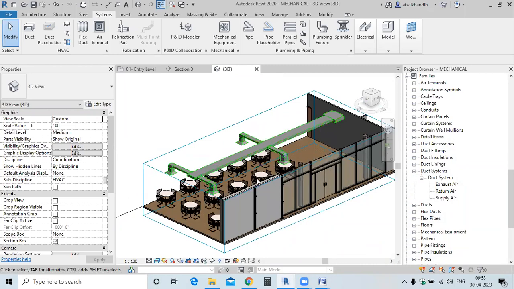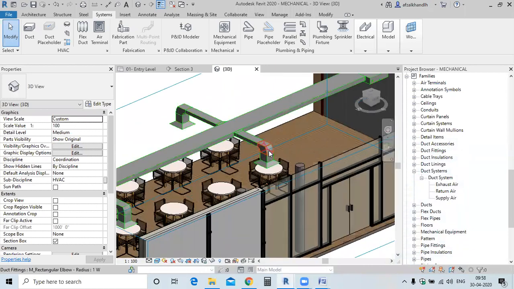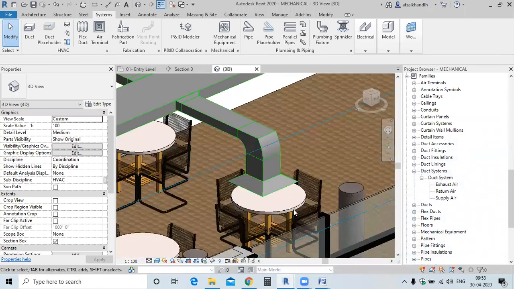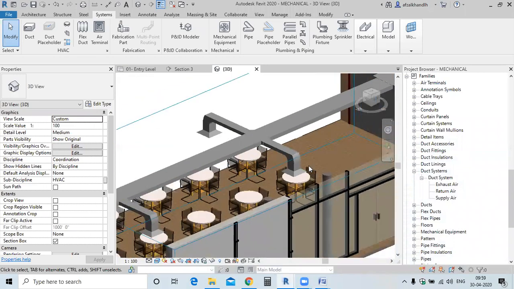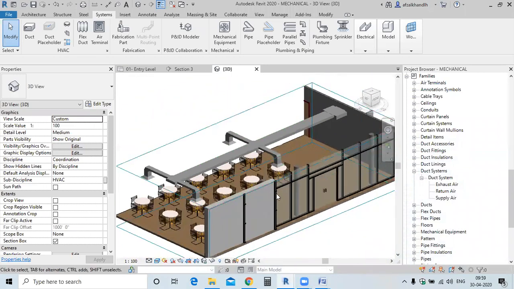Yeah. Thank you. Okay, Ramesh, did you understand? Yeah, sir. This is the way of controlling the heating and cooling to the room, sir.